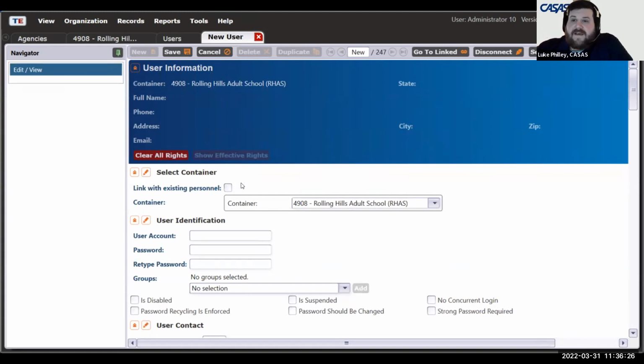The first question to ask is link with existing personnel. If you have personnel, teachers, then you can link them to that teacher. If you either imported the teachers or created teachers and linked them with classes, you can link them together. So it's one account, one personnel record together with those access rights. We're not going to do that right now, but you can. And then you also have the option to choose what container you want it to be at.